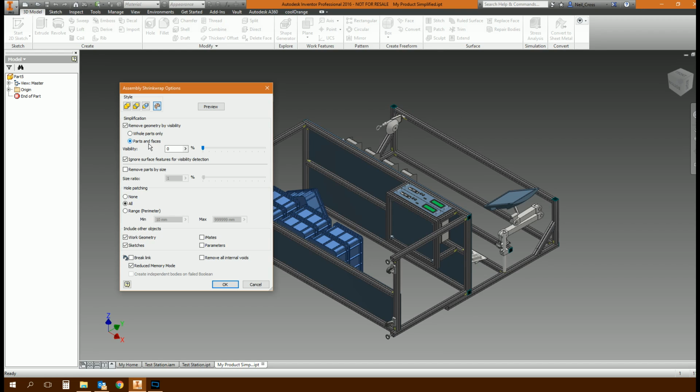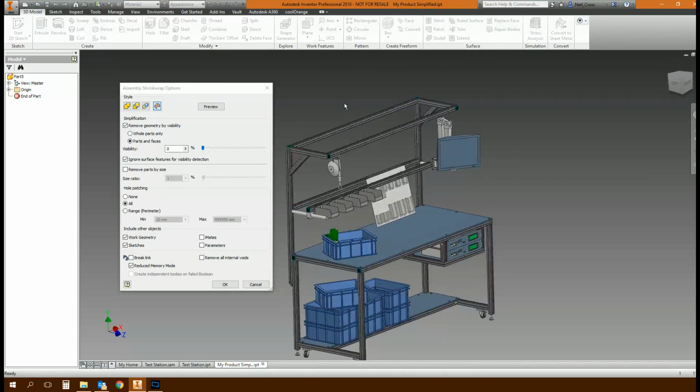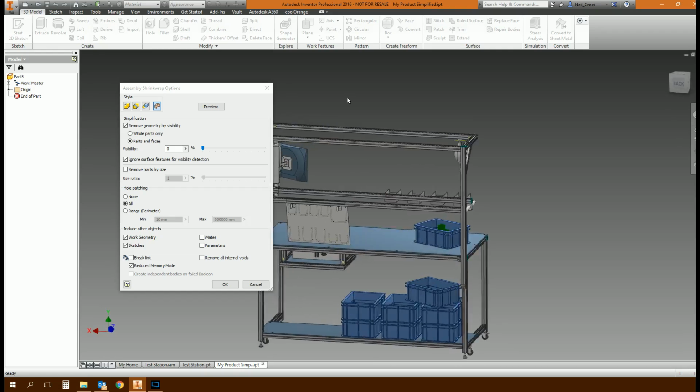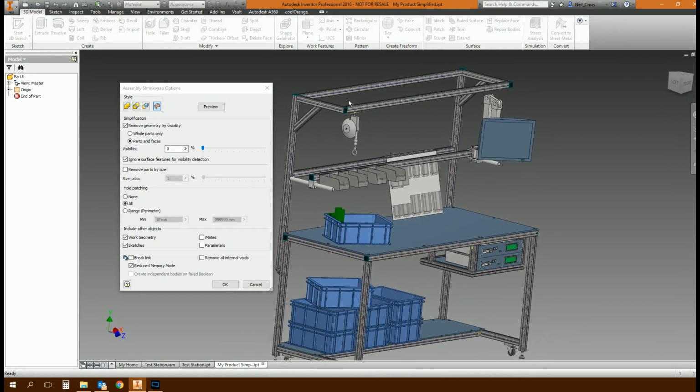Right, the simplification options. This is where things start to fall apart a little bit because it's not the best. If you want to make sure that you're retaining as much IP as possible and you're not giving them more information than they need to see, you can start to simplify it by removing geometry by visibility, which is not the best explanation of what this does. Removing geometry by visibility removes objects based on what you can see from the outside. That's the simplest way I can explain this.